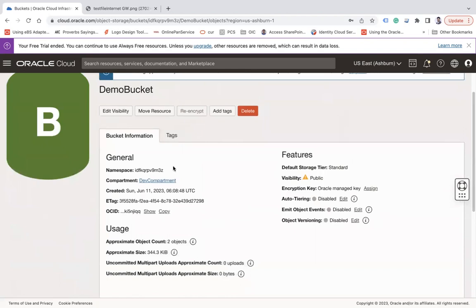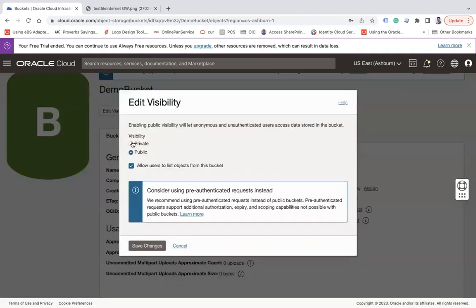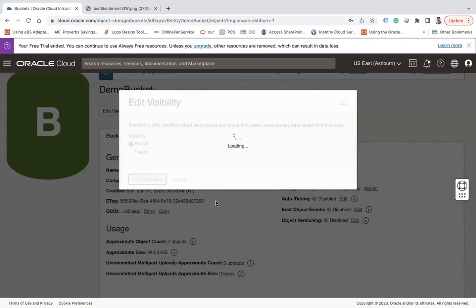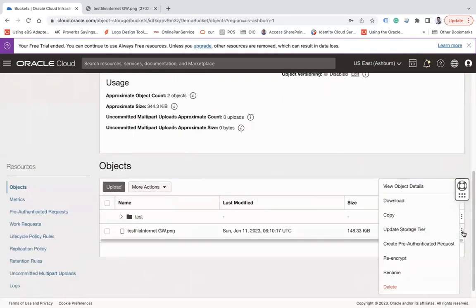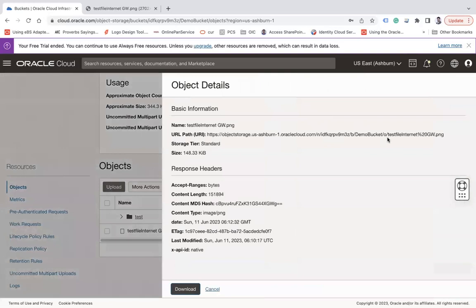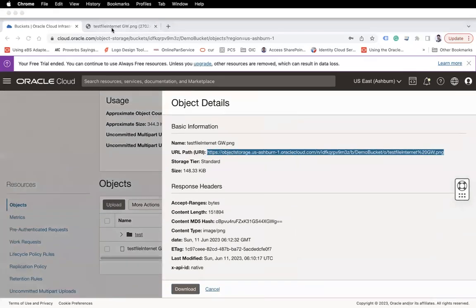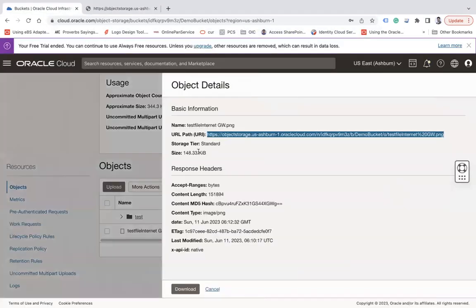Let's convert the visibility to private. All right, now let's try to access it now. Now let me try to put, you see, either the bucket name demo bucket does not exist in the namespace, or you are not authorized to access. So how do we access those objects inside the private bucket?